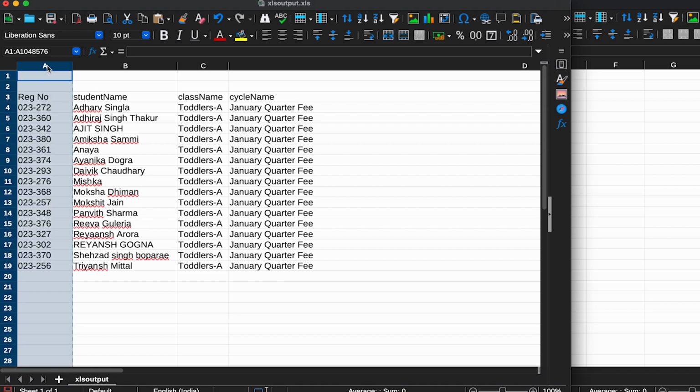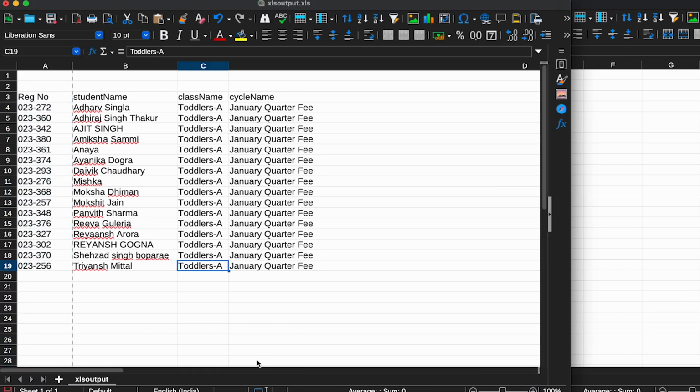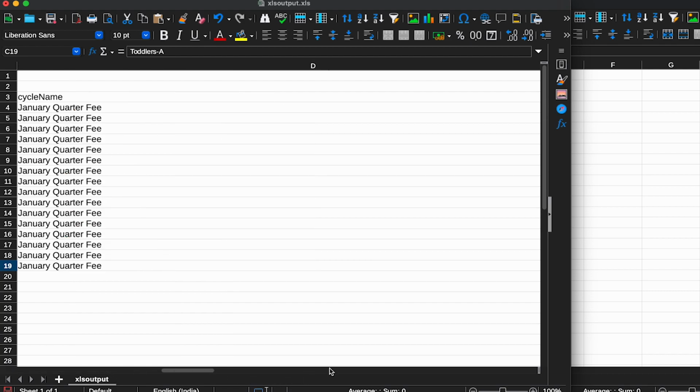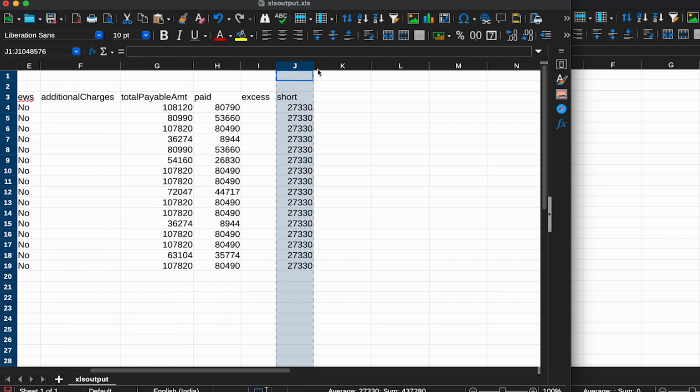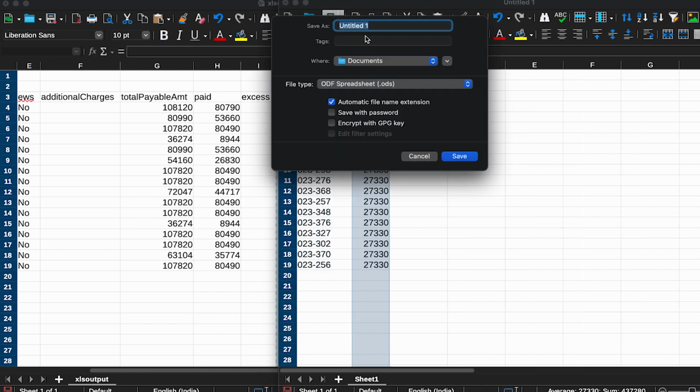Open the downloaded file using Excel. Copy the registration number and short columns, then paste them into a new Excel file. Save this new file as opening balance in CSV format.